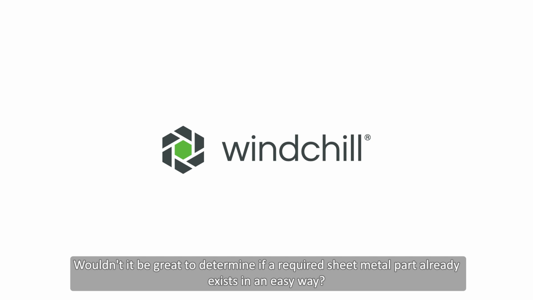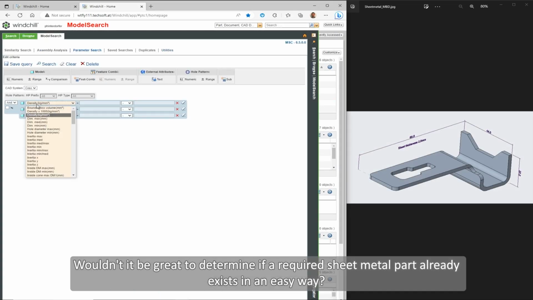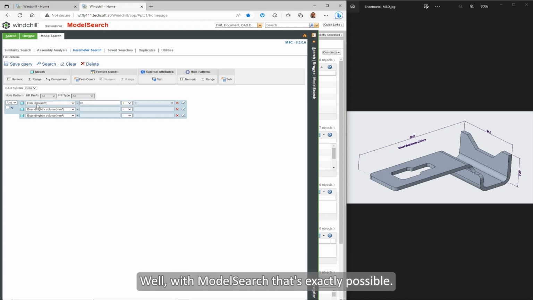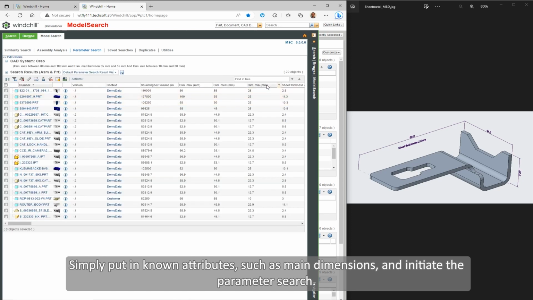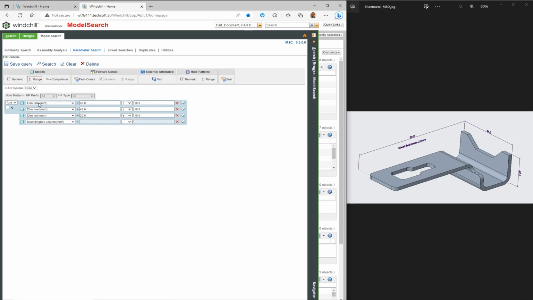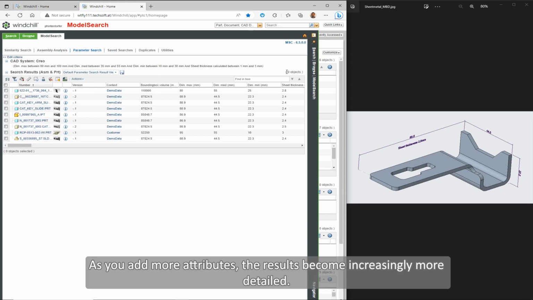Wouldn't it be great to determine if a required sheet metal part already exists in an easy way? Well, with ModelSearch that's exactly possible. Simply put in known attributes, such as main dimensions, and initiate the parameter search. As you add more attributes, the results become increasingly more detailed.